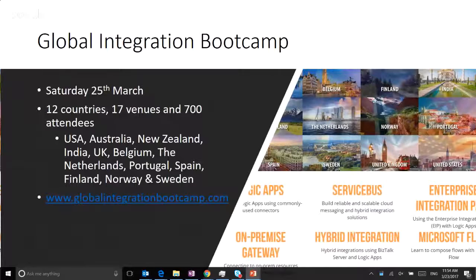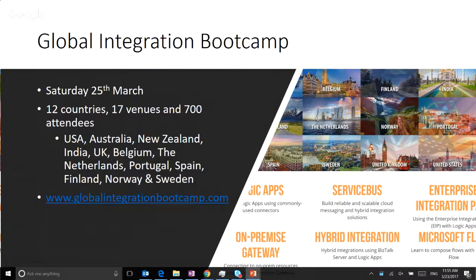The next thing. If you hadn't noticed, we're all wearing these incredible shirts. If you are able to attend one of these boot camps, one is happening on Saturday. I understand there are still some slots available. These guys have done an awesome job across 17 countries, 17 venues. I think there's over 700 people signed up for this, and you could get one of these shirts if you attend. There's a huge amount of sessions going on at each location.